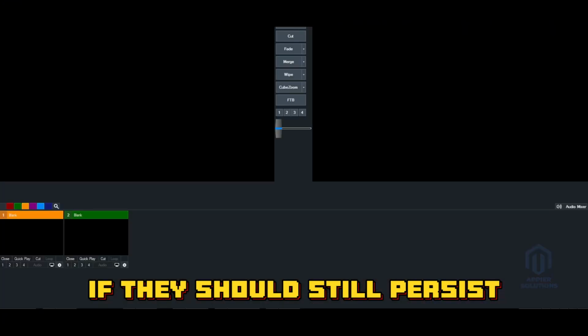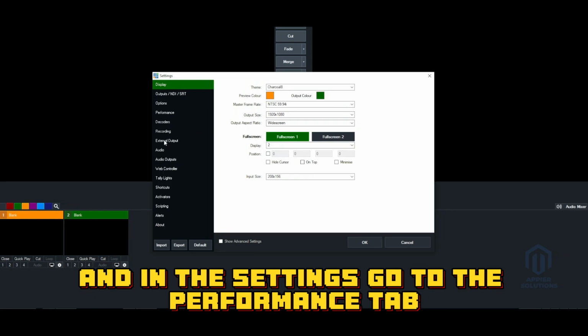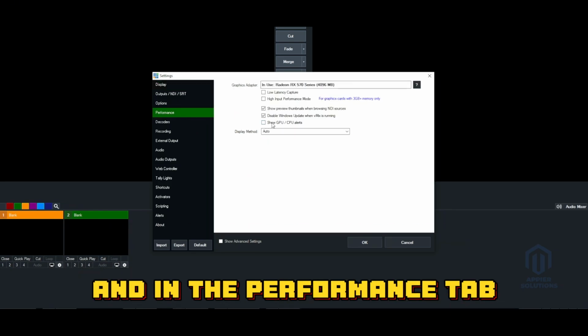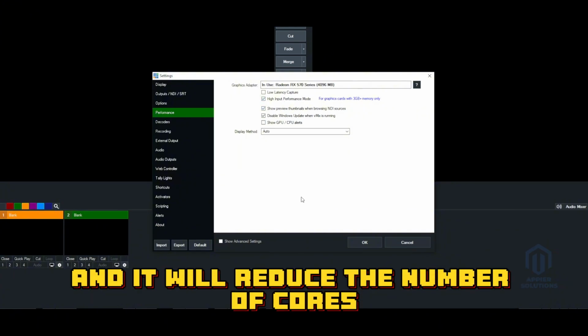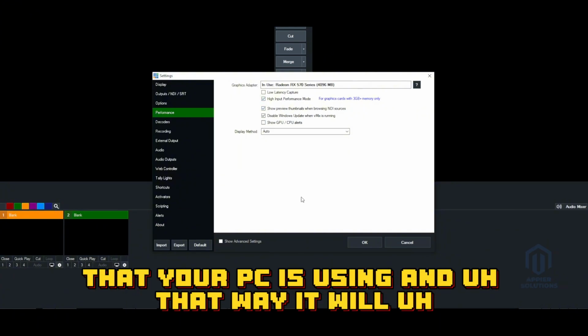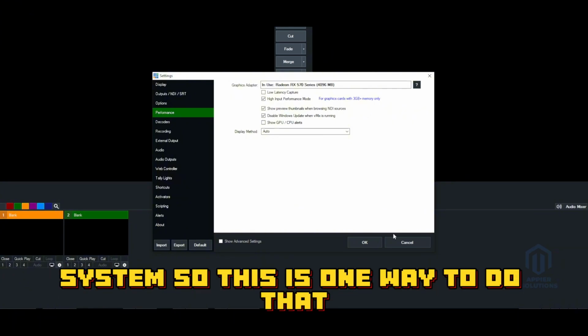If the issue still persists, go back to the application, go to the settings, and in the settings, go to the performance tab. In the performance tab, click on high input performance rate, and it will reduce the number of cores that your PC is using. That way, it will be less laggy and a more performance-based system. So this is one way to do that.